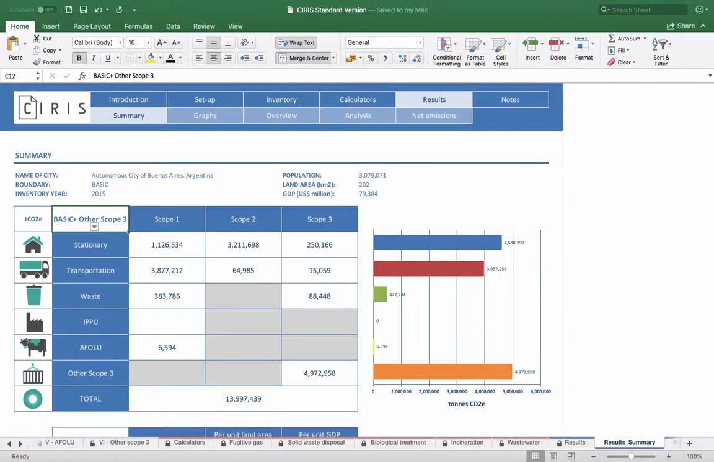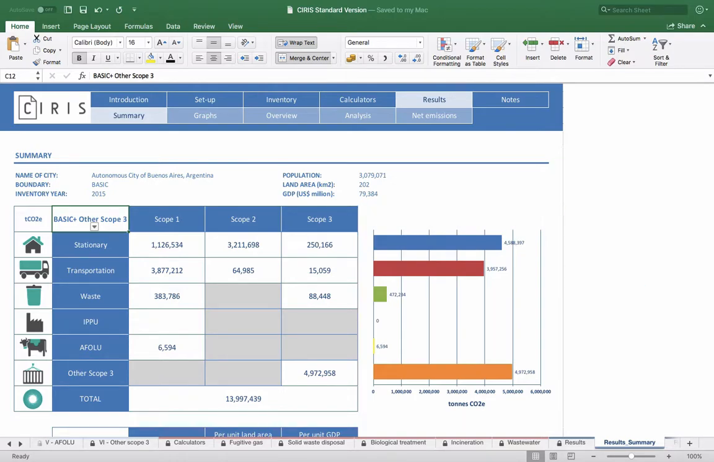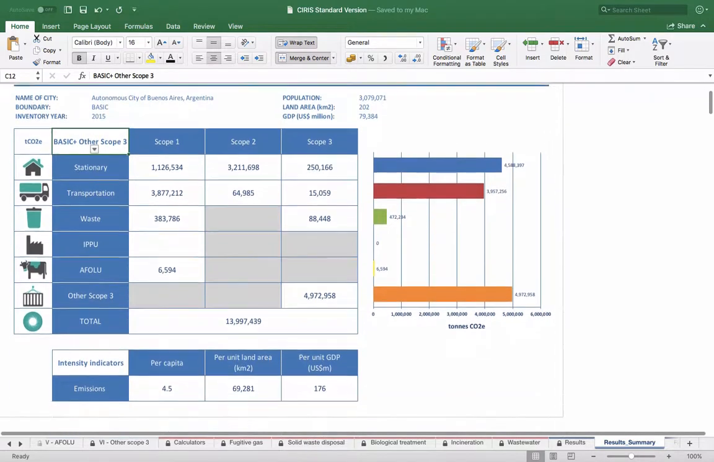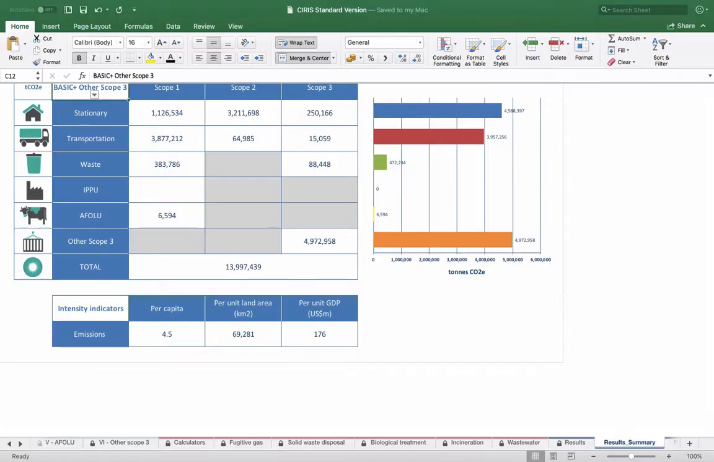A graph on the right-hand side of the page visualizes each sector total, allowing users to see their city's particular balance of emissions. Understanding this can be key in the process of goal and target setting and then tracking of change over time. It then also shows emissions intensity for the city derived by 3 categories: per capita, per unit land area, and per unit of GDP.